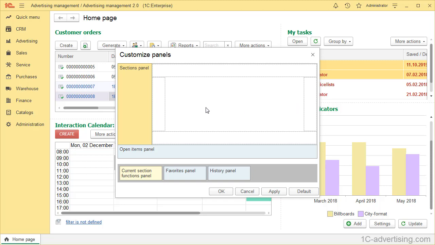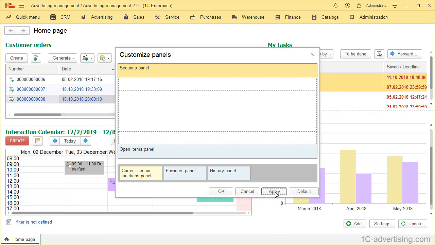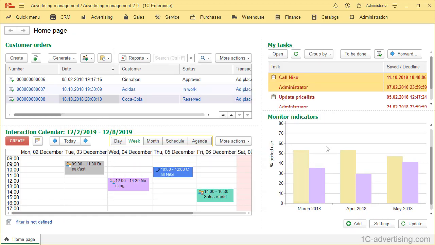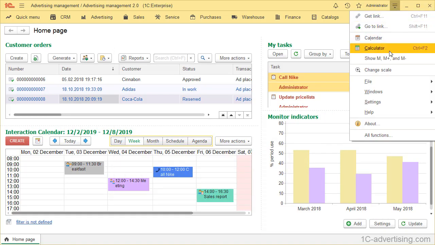For example, you can relocate to the top sections panel. After that, if you want to apply changes, click Apply. If you want to save changes, click OK. User can also enable or disable commands in sections panels without assistance.